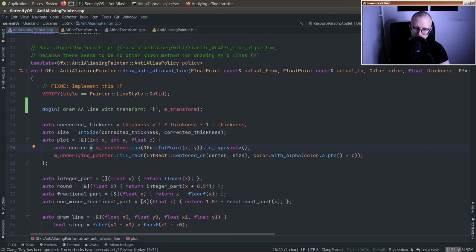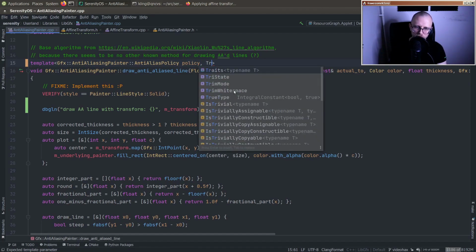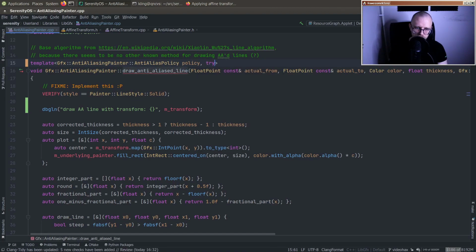So how do we factor that? I guess ideally, whoever calls this would provide a transformation function, maybe. So something like type name transform point.